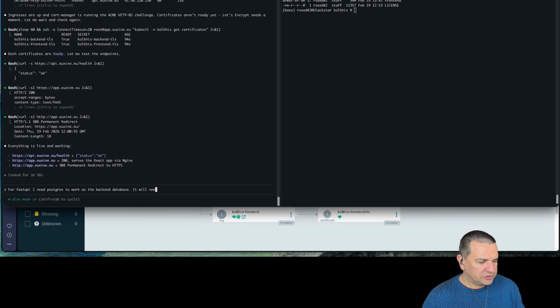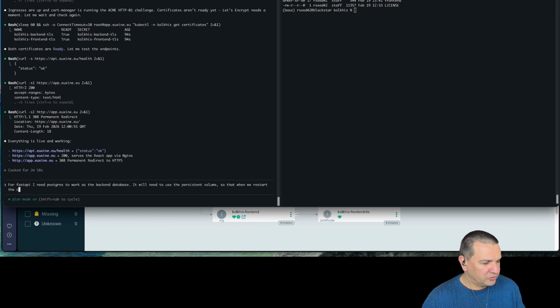It will need to use the persistent volume so that when we restart the whole cluster, the database retains its contents. Moreover, we have to update FastAPI to work with it as the DB backend.